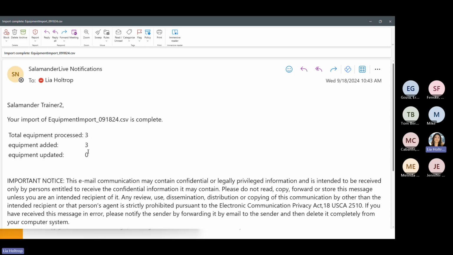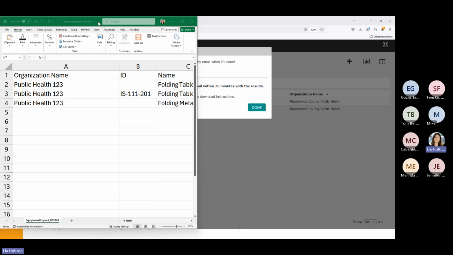Now, if you updated, which you are able to do with an import, you can update your equipment in here as well. It'll show the number of records that were updated. So let's go into SalamanderLive. We'll be able to see this information.